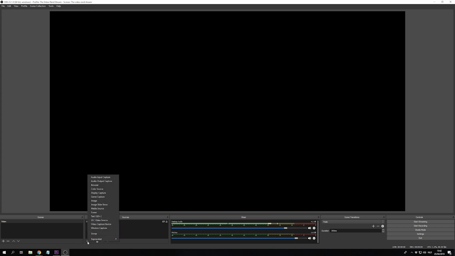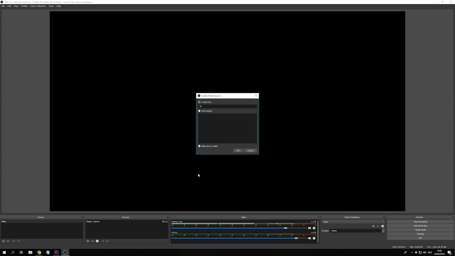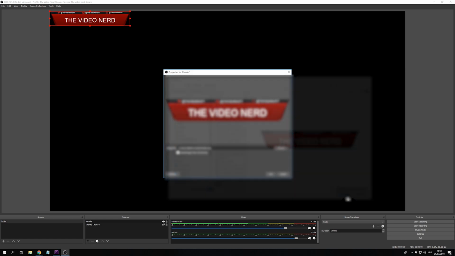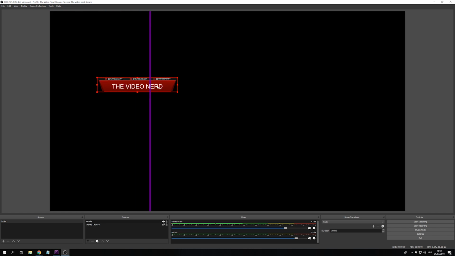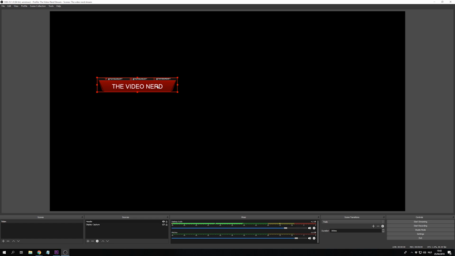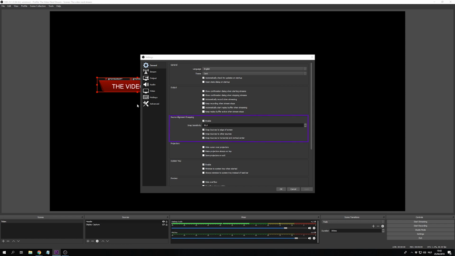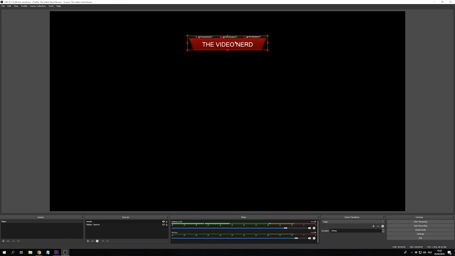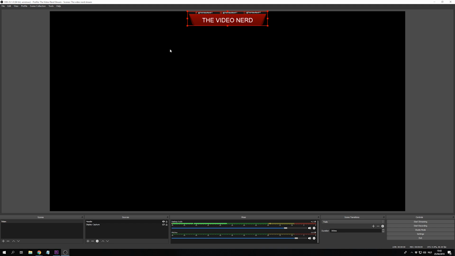Click on the plus icon to add a source, choose Image, name it Header, click on OK and browse for the header we just created. Now we will have to position our header exactly at the middle and on top of the screen. To do this, I recommend you to enable snapping. For that, go to the Settings, General and enable Source Alignment Snapping. Set the snap sensitivity to 30 and make sure snap sources to horizontal and vertical center is selected. Click on OK and you can position your header correctly by using the snapping we just enabled.